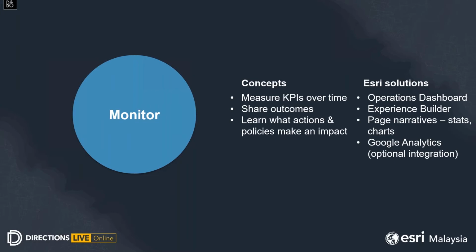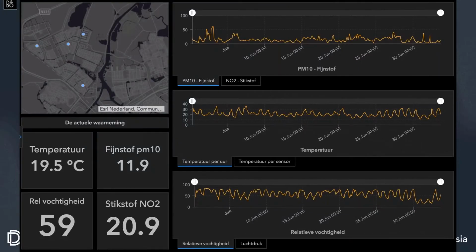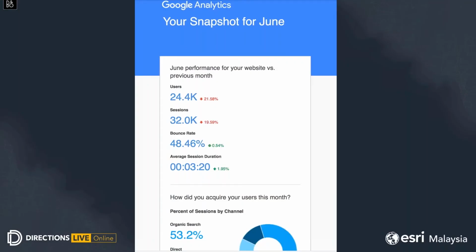Then we have the ability, for example, to use Experience Builder, and you can also monitor by using Google Analytics. These are all applications in the ArcGIS platform which are easy to create. So this is an example of how we normally monitor using Operations Dashboard, and this example is Google Analytics, where you can see the little monitoring of how many people are looking at your site, how many sessions, and everything. These are very simple applications.